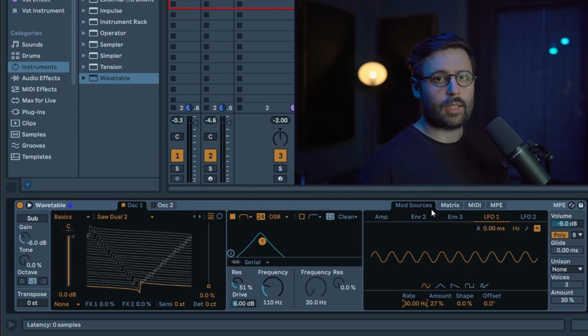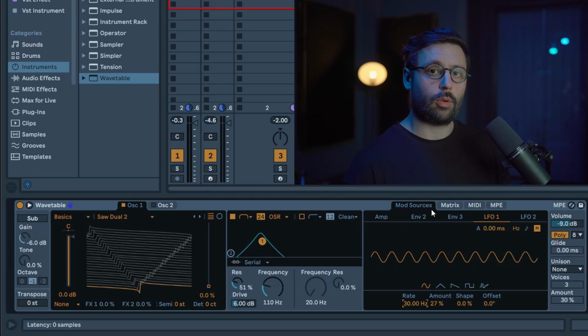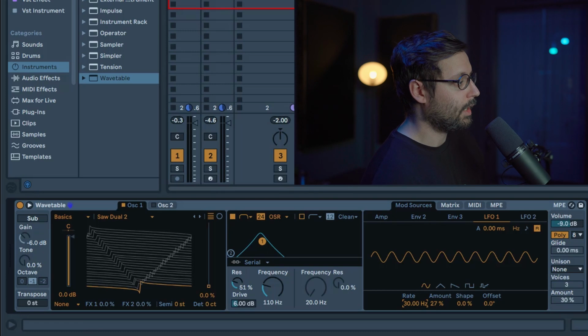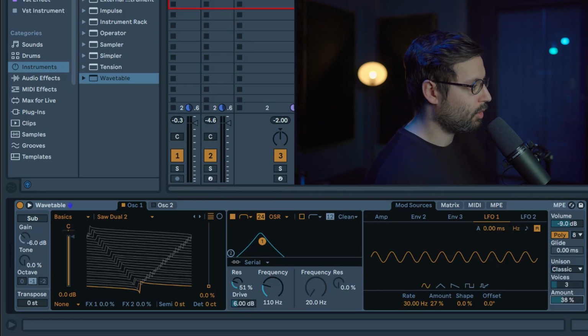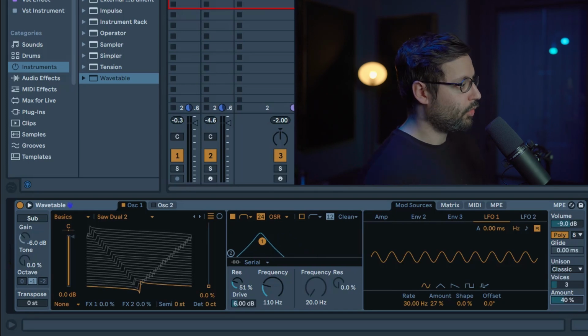What we want is to make it maybe a little bit more stereo. So you can use chorus or you can use unison. And here we're gonna use the classic unison with 3 voices and a bit more dry/wet. We're gonna go around 40%. So again, you can experiment.